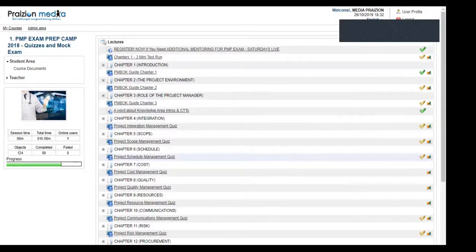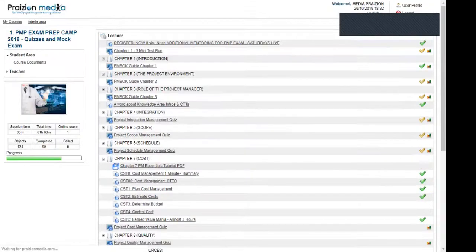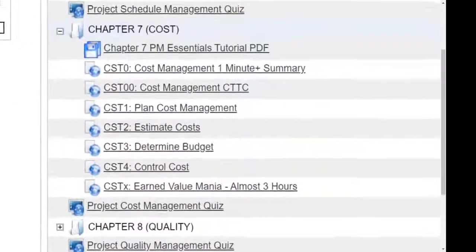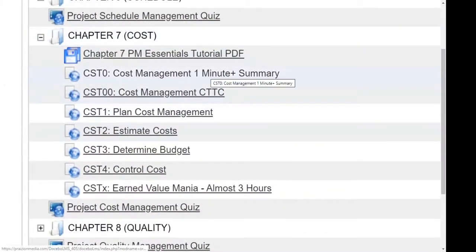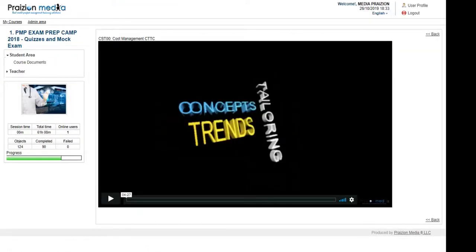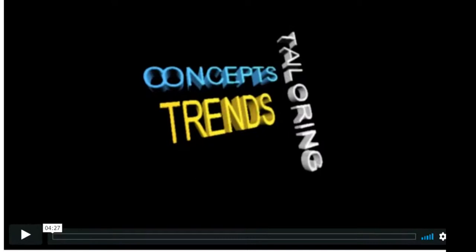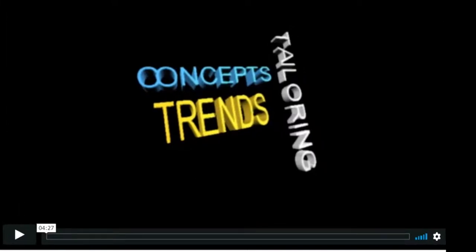Let me show you another example of what this learning management system looks like. So if you follow me here to a notorious chapter such as chapter 7, cost management. Here you can see we have the cost management 1-minute summary. We also have a section called concepts, trends, tailoring, and consideration for Agile right here. So take a listen to this opening for cost management.